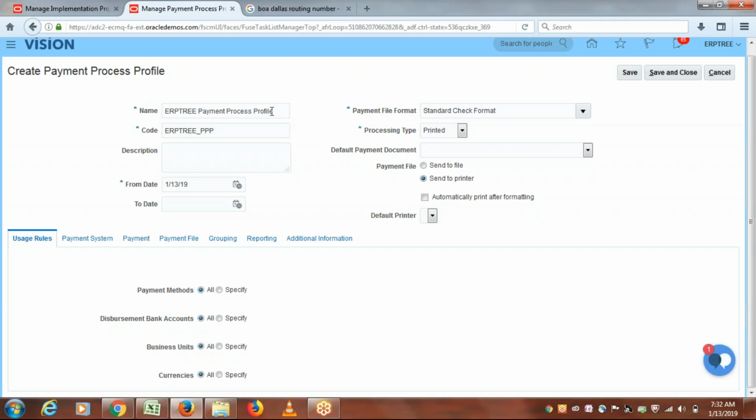By using this payment process profile, you can process the payments by using any bank account. Disbursement bank account means the account which we use to process the payments to suppliers. That is our bank account, which is internal. Otherwise, this payment process profile can be used to process the payments for only a specific bank account. If you want to specify, you can specify that. Business unit: if you want to process the payments only for a specific business unit, you can select here, or else by default all. So any currency or specific currency. These are all conditions, rules you can specify.